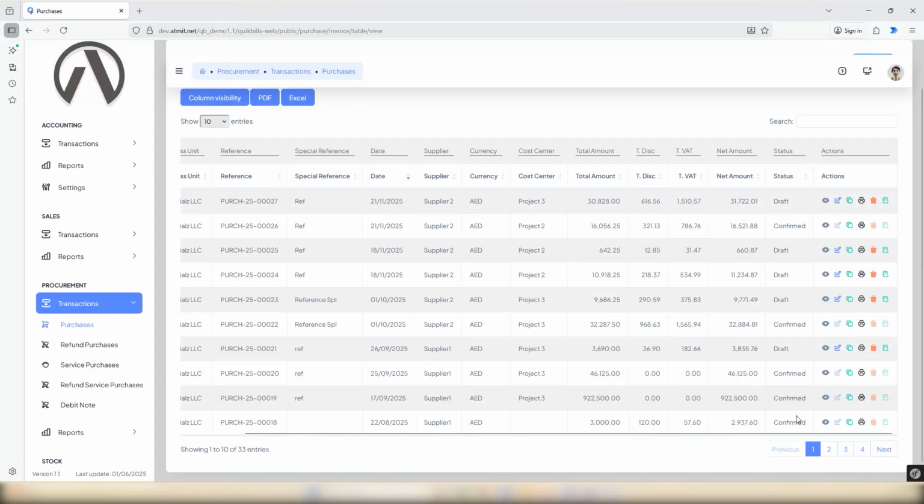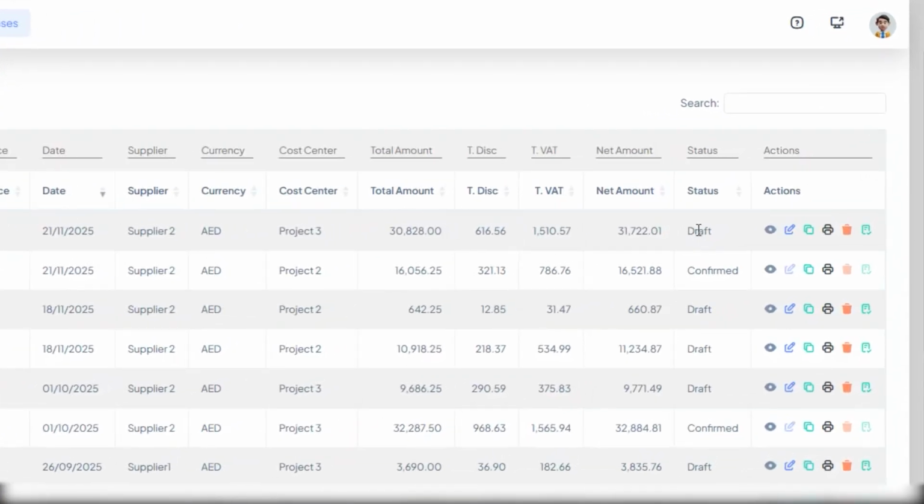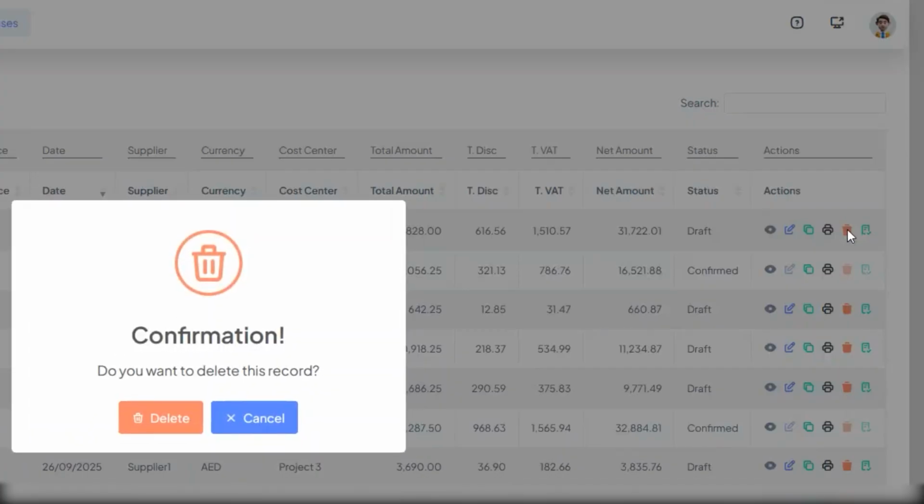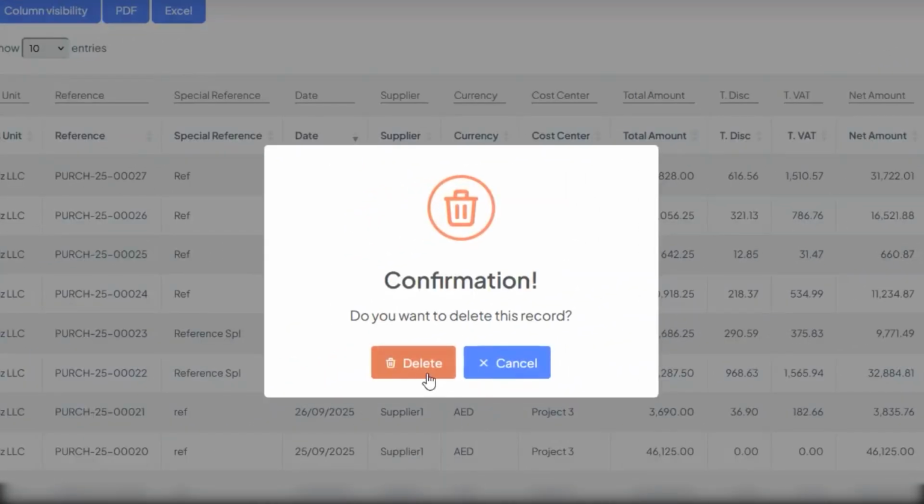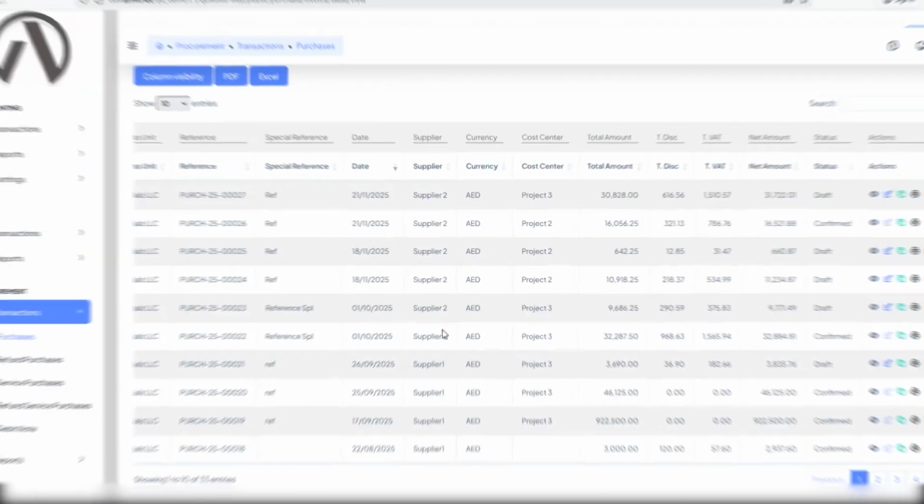The Delete option will be disabled once the purchase invoice is in confirmed status. To delete a purchase invoice transaction, ensure that the transaction is in draft status and click the Delete icon under the Action column. A confirmation message will appear, and upon approval, the transaction will be deleted.